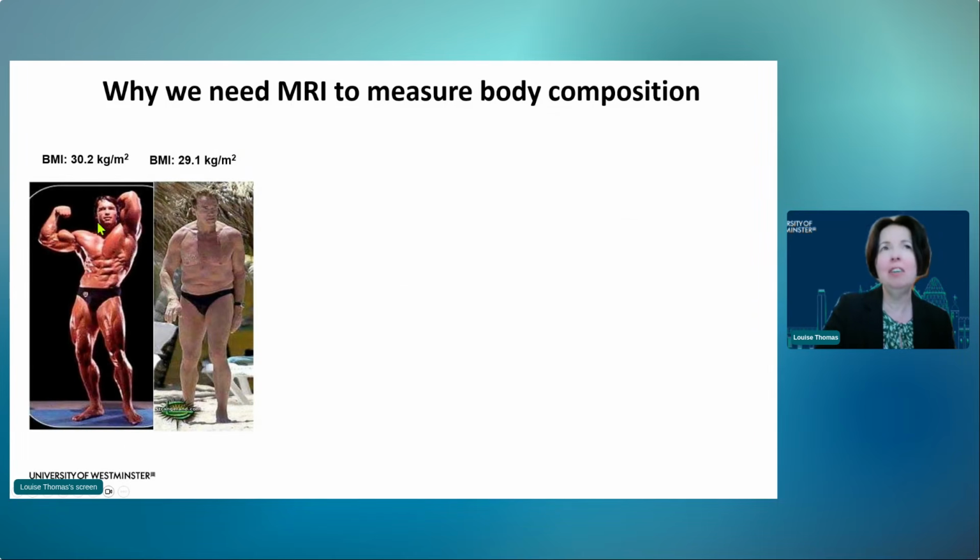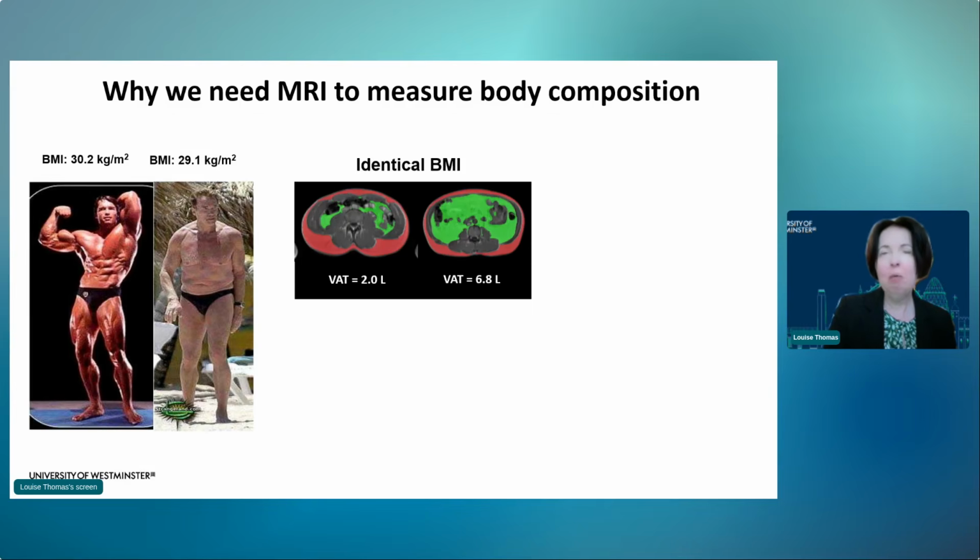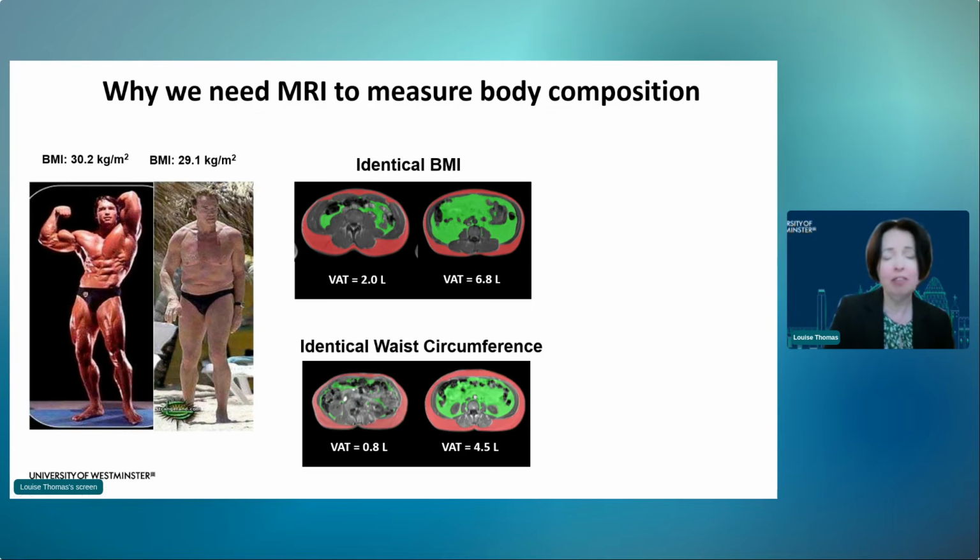You can see Arnie here in his prime with a BMI of 30, which would have classified him as obese. He's clearly very muscular, whereas later in life, his BMI had reduced, making him overweight. But you can visually see that the BMI is not telling you much about his health. Now, we know people with an identical BMI can have completely different levels of visceral fat. That's the fat in the abdomen. That's bad for you, coloured green here. And the same is true for waist circumference.